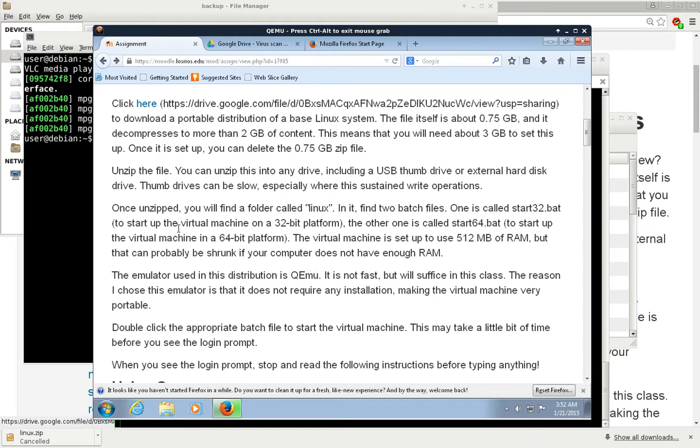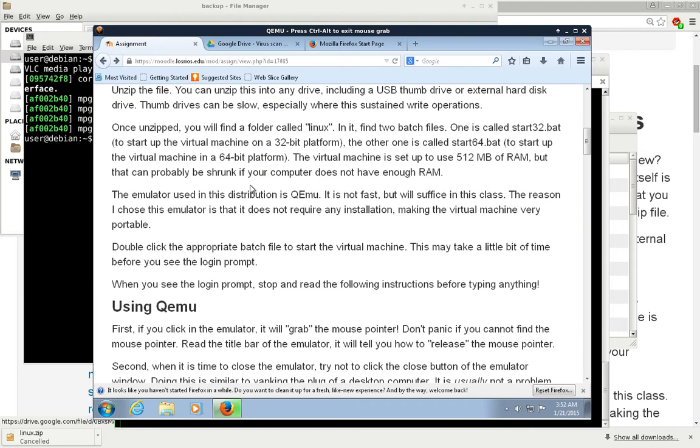Questions? All right. So once you unzip, it will give you two batch files. The first batch file is start32.bat, and the second batch file is start64.bat. So depending on the version of Windows that you have, pick one or the other. If you have a 32-bit installation of Windows, then you use Start32. If you have a 64-bit version of Windows, then you use Start64. Are there any questions about that part?